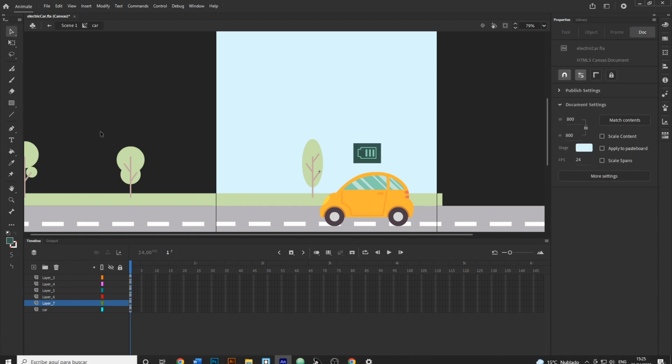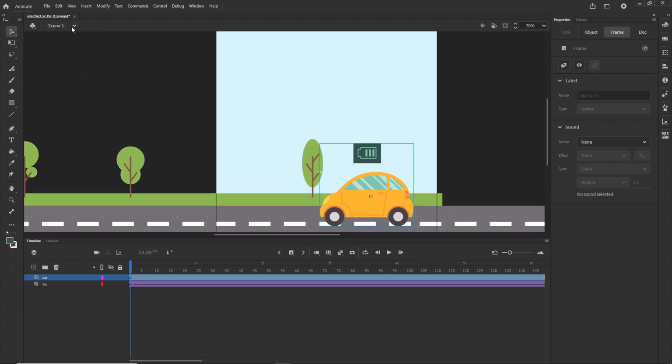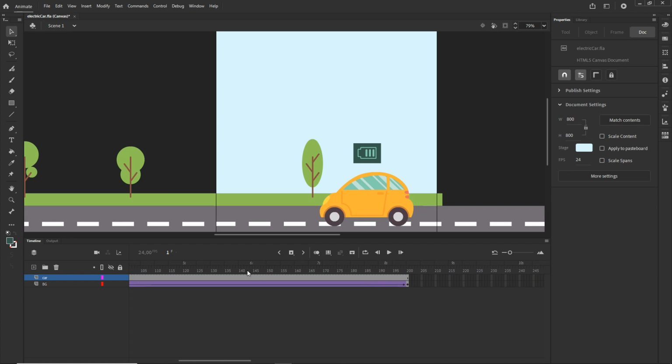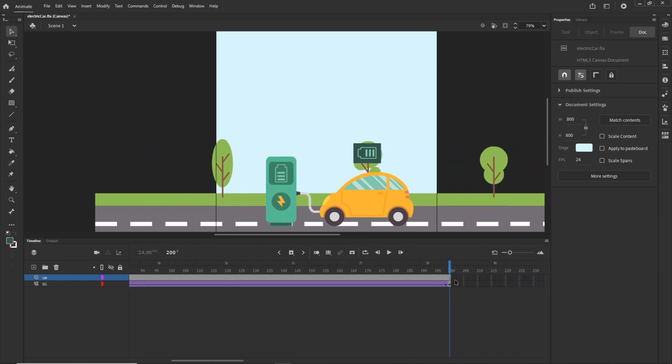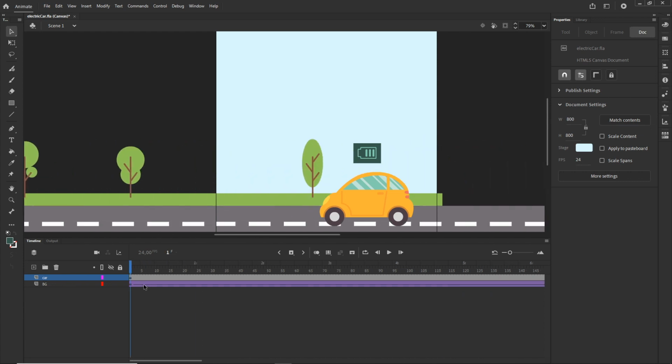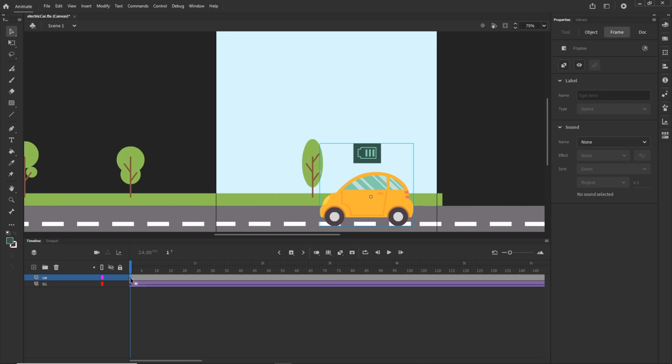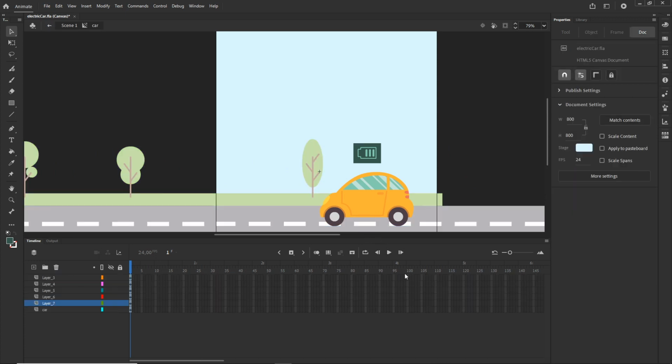Right now, I will go back to my scene 1 to show you one thing. Here we have the animation, which is 200 frames, and I would like to do the same thing with my car. So I will go back to my first keyframe like so, and in here I am going to double click on my car.